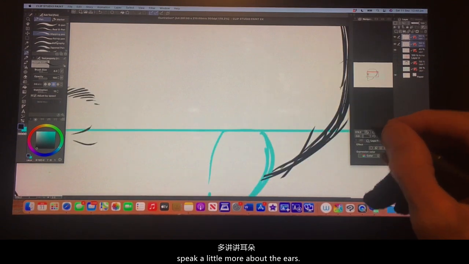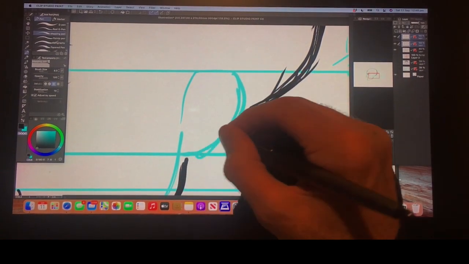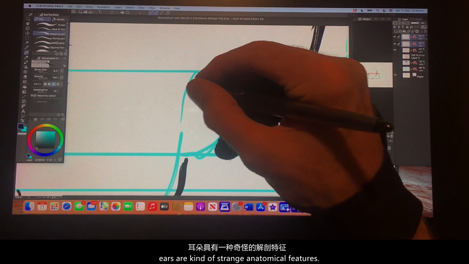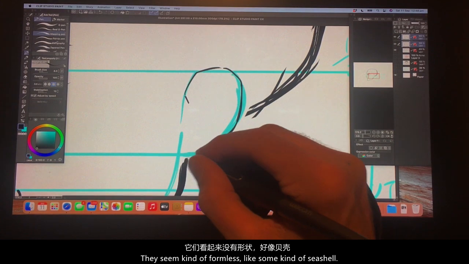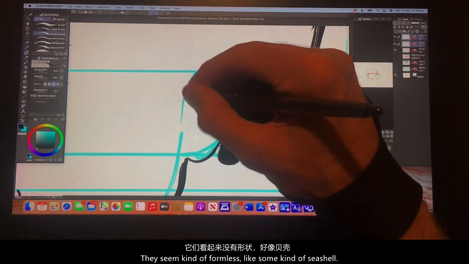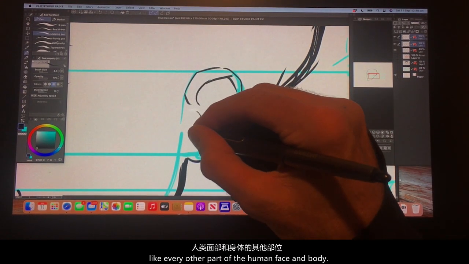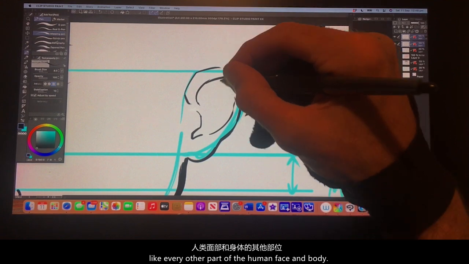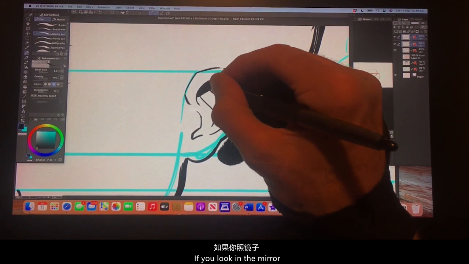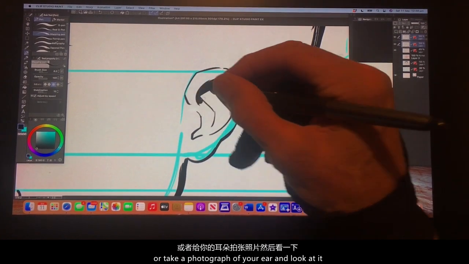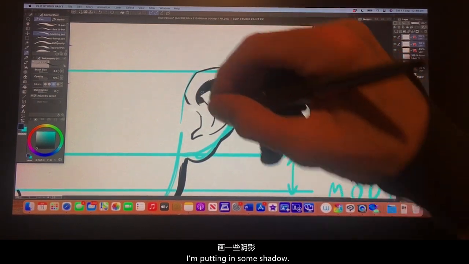Now, I told you I was going to speak a little bit more about the ears. As I said, ears are kind of strange anatomical features. They seem kind of formless, like some kind of seashell, but they aren't. Like every other part of the human face and body, they have structure. And it's the same on everybody. If you look in the mirror, take a photograph of your own ear and look at it, you'll see that it looks approximately like what I'm doing right now. I'm putting in some shadow.